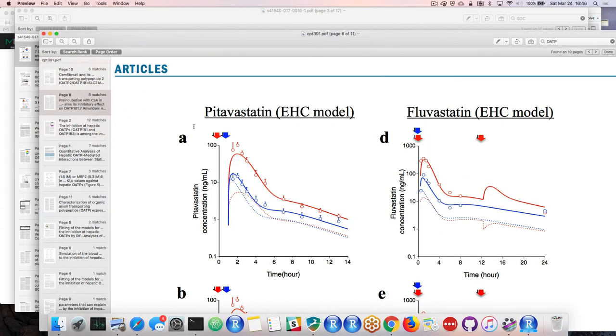So they got this PBPK model. They're looking at pitavastatin PK, and the blue line is just pitavastatin alone, and then the red line is pitavastatin with cyclosporin. So the cyclosporin is just inhibiting this OATP transporter and is causing an increase in the statin concentration. We're going to do the optimization in this PBPK model.